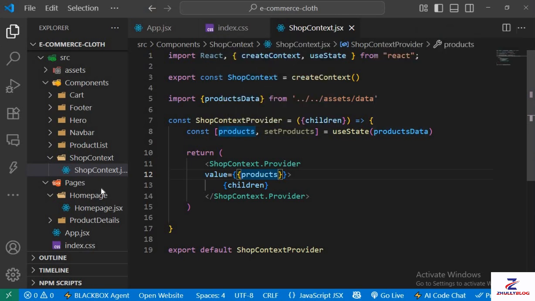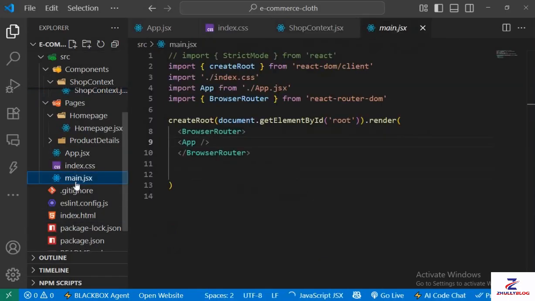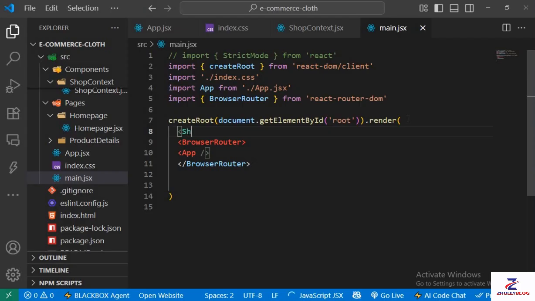So now the next thing is to ensure that our application is wrapped with shop context. Okay, so here I'm going to have shop context provider.